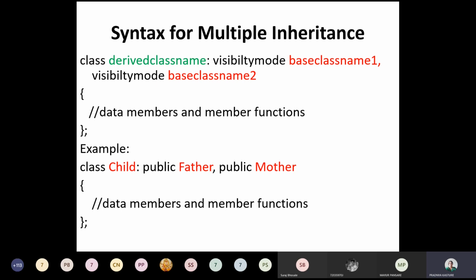Whenever a derived class name is given, then a colon along with the access specifier or visibility mode, we need to give the base class names. So it is more than one base class. For the syntax, it is given as base class name 1 as well as base class name 2, and then its own data members and member functions.